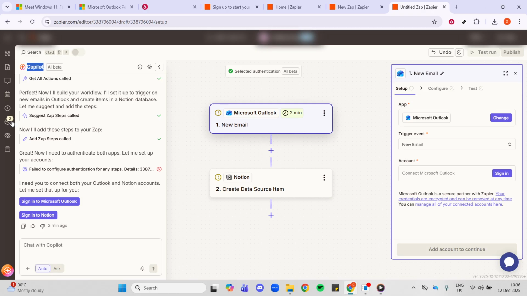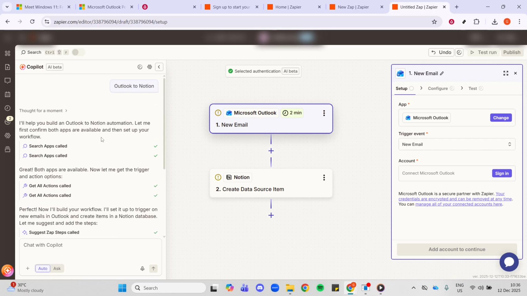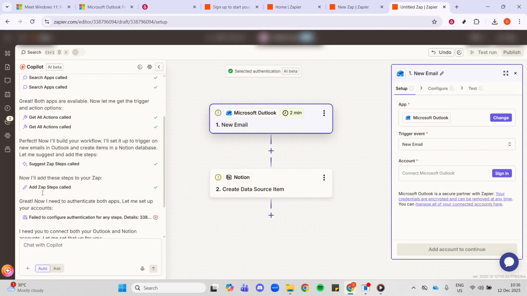You'll see it outline the basic structure of the integration for you, which saves a ton of setup time. If you want to customize things later, you can, but for now, we'll stick with the generated connection. Once the generation is done, it's time to sign into your accounts.